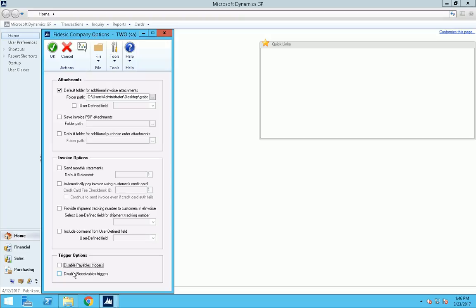And if this is a company database that you're not going to be using Fidesic at all, you should disable both sides. This is a company-wide preference, so you need to do this on behalf of each company to assure that we won't have any prompts or pop-ups that you don't need.